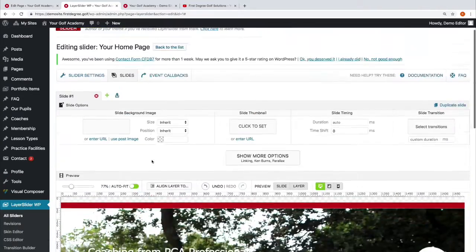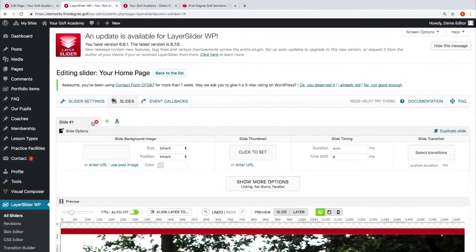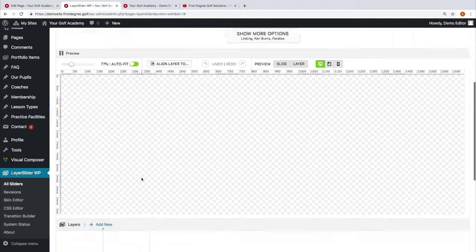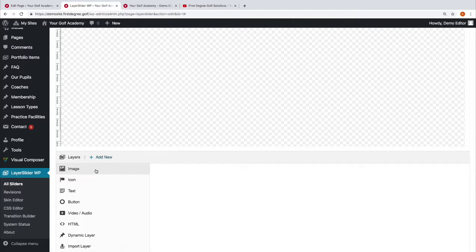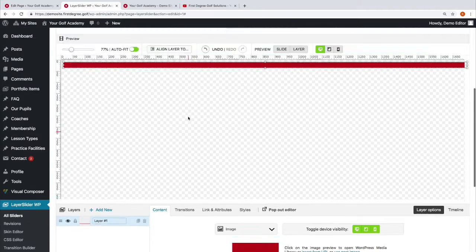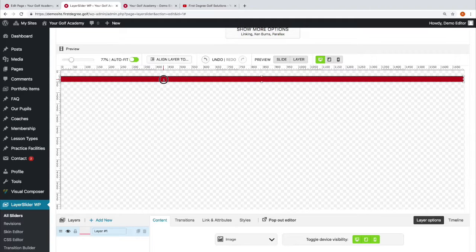So to do that, what we're going to do is just go up to the top and we're going to hit the X, and we're going to add a new slide, and this will now appear as slide number 2. Again, the same again, we're going to use the post image. I've already got my red bar that's visible here. Again, we're going to move it down into the same section.